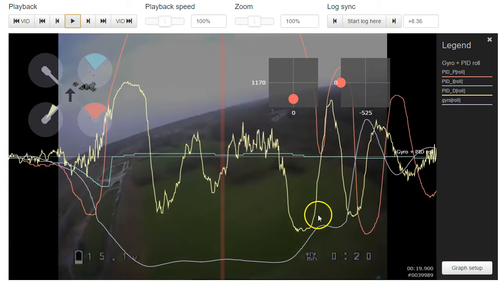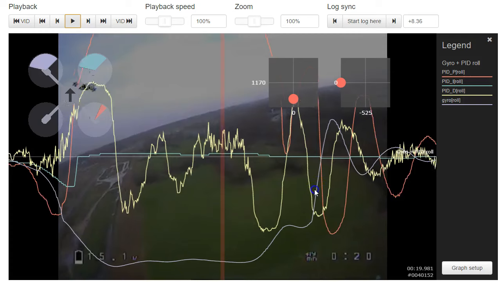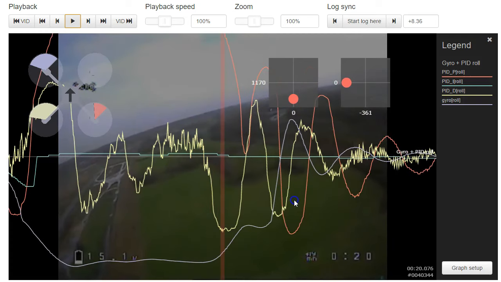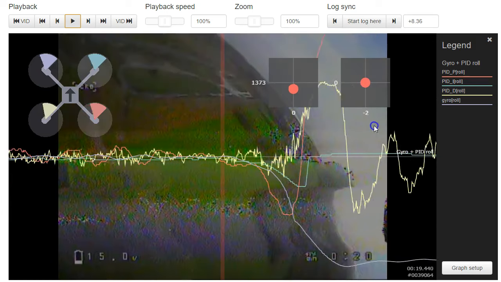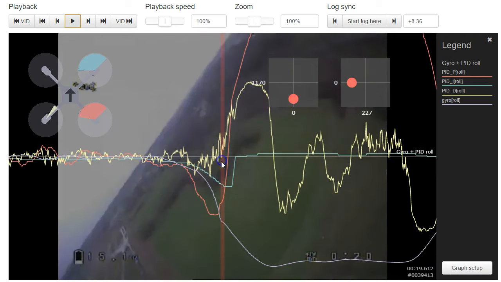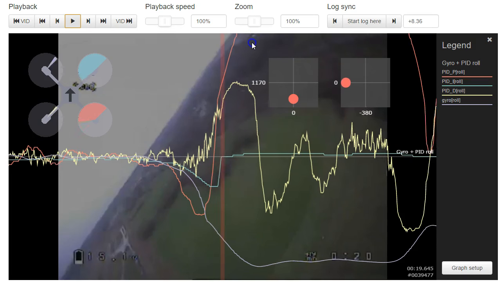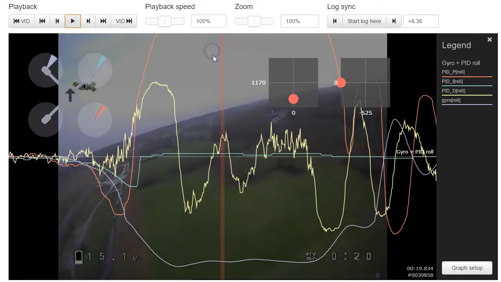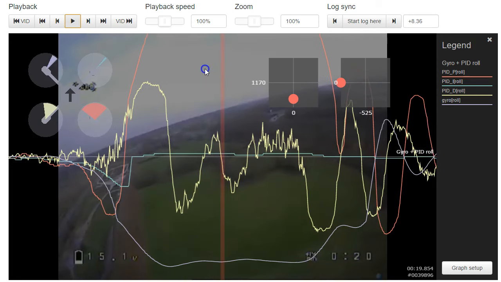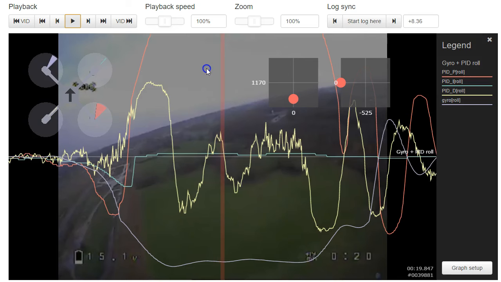What is the P term doing? So as you begin to center the stick, the P term begins to, let's see. Yeah. So the P term is opposing the move the whole time and strongly opposing the move. That's probably Acro plus. Yeah, that's got to be Acro plus. Interesting. So let's take a look at this. This is the first time we've seen an Acro plus trace.